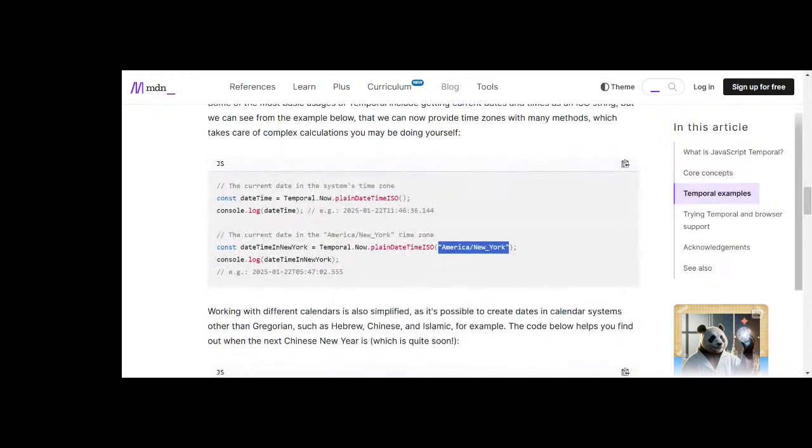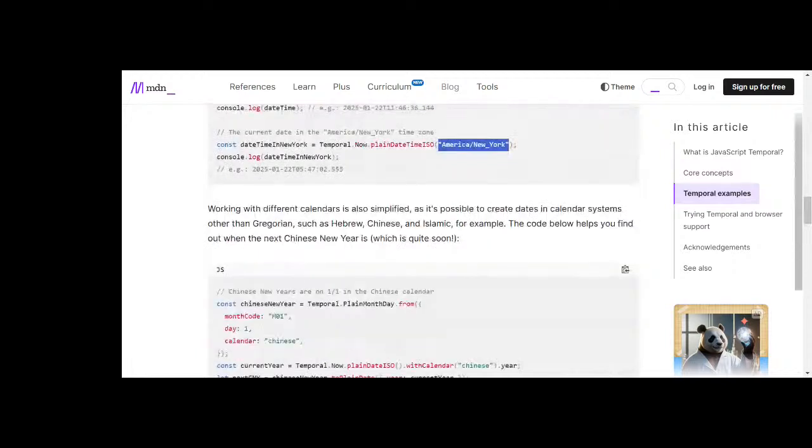Cool. So working with different calendars is also simplified, as it's possible to create dates in calendar systems other than Gregorian, such as Hebrew, Chinese, and Islamic. For example, the code below helps you find out when the next Chinese New Year is.